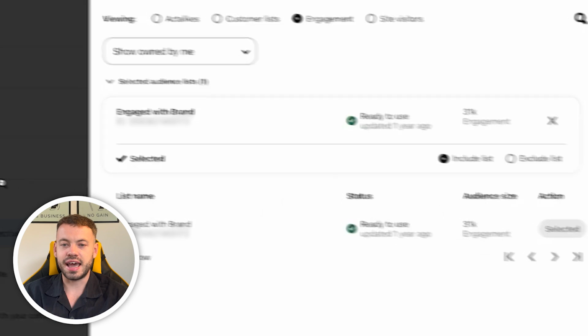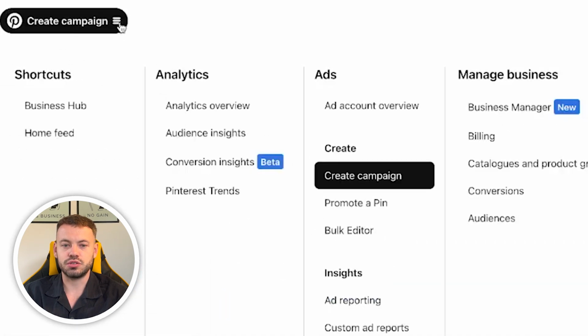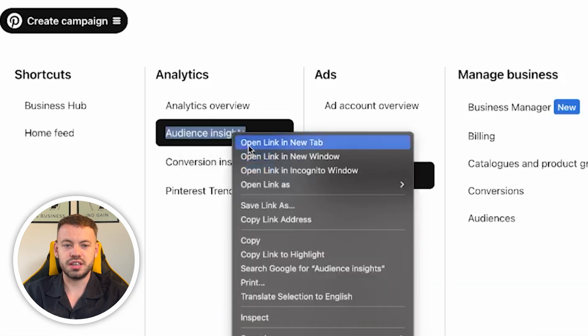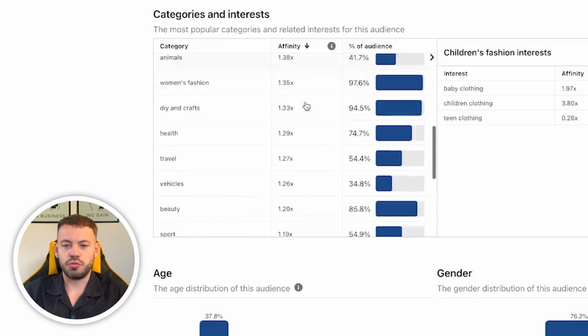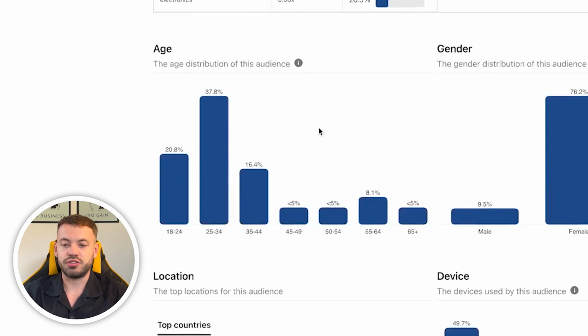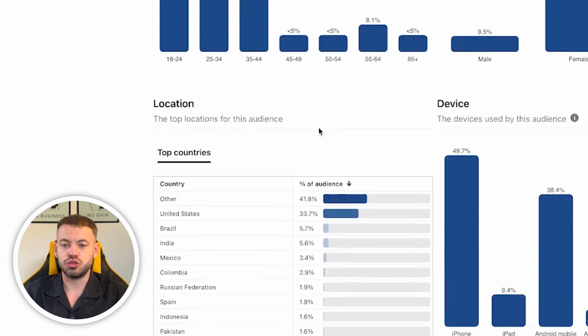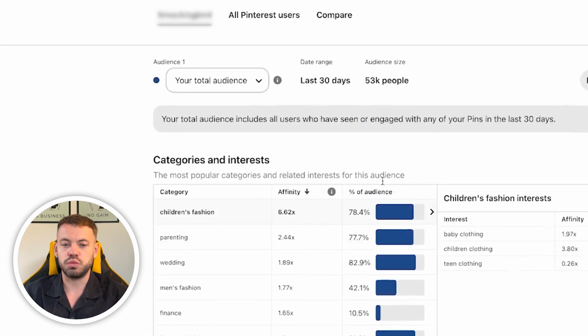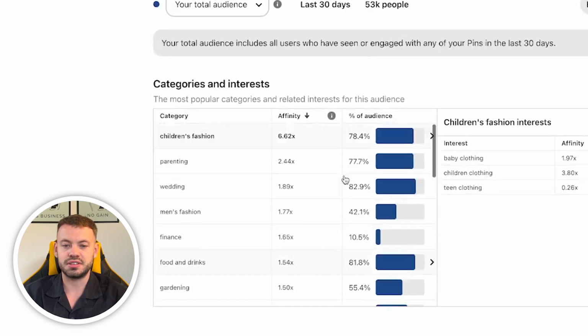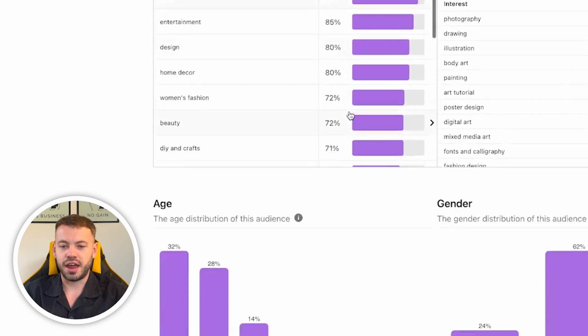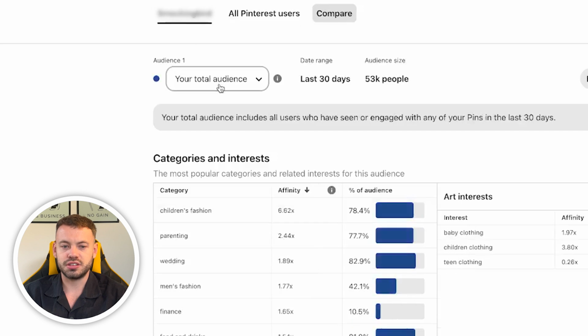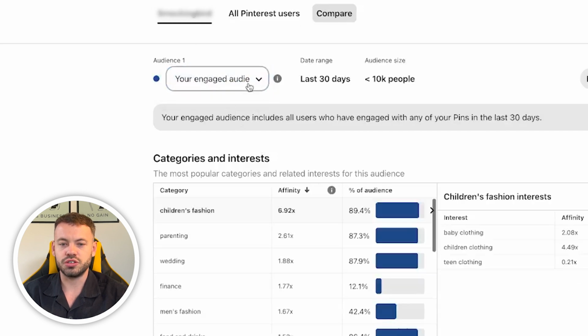Now if you don't see anything on here, you may need to come down to this section here. You'll need to click on audience insights. We can see what the demographics of people using. So this is another great way, actually, if you want to start building out your targeting, you can start looking at what people are interested in. So we can see children's fashion is very high. So 78% of our audience is very much interested in children's fashion, and you can see the different types of interest here as well. Again, you can look at the different types of areas here to see what people are interested in, but this is our brand here. Engage audience, we can see the engage audience, what people are interested in.